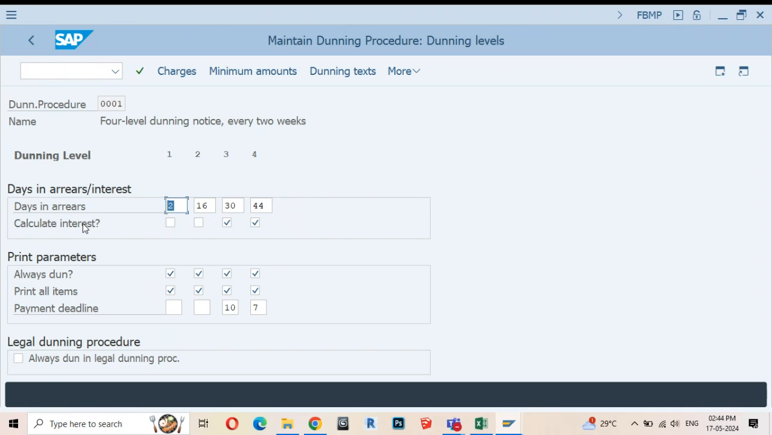Do you want to calculate interest? Of course, we are not going to touch upon calculating interest. Are we going to penalize the customer? Not for the first 2 reminders, but for the next 2, the 3rd and the 4th level of reminders, we want to penalize. I'm just explaining what is already there in the SAP system. The consultant creates the dunning procedure based on the requirement of the client. The client may ask me to calculate interest only from the 4th dunning, to penalize my customers only at the fourth interval.